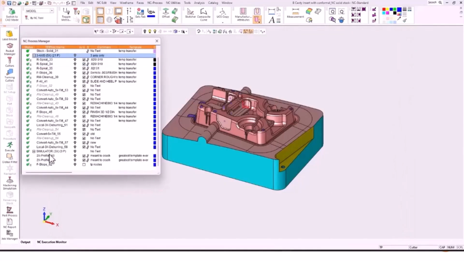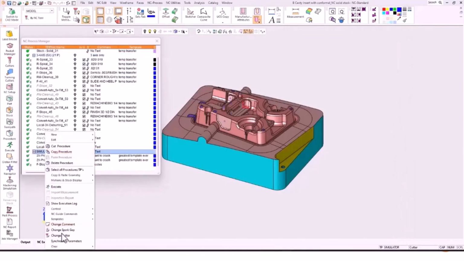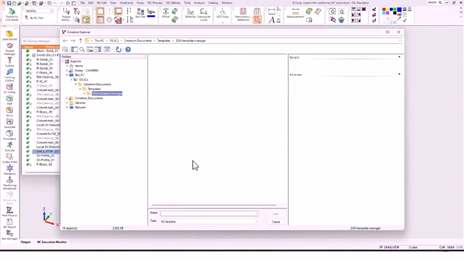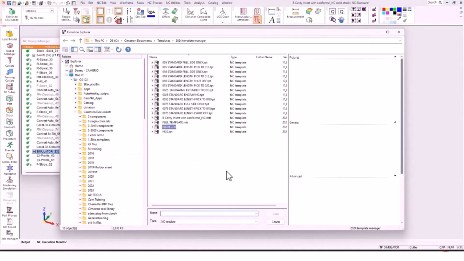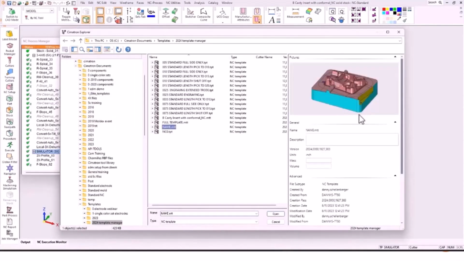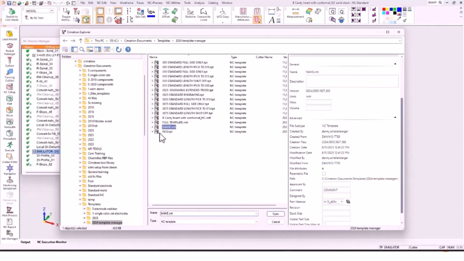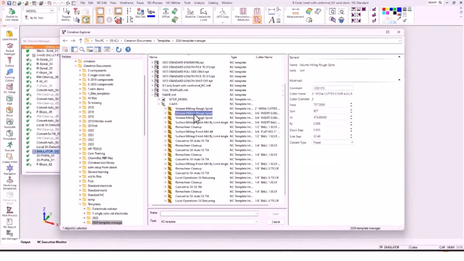Then when you're ready to apply it later, you'll right-click, go to Templates, Apply Template, locate the template. You get a picture to help you with that. Once you've located it, then you can also go in and change the template just as we were before.